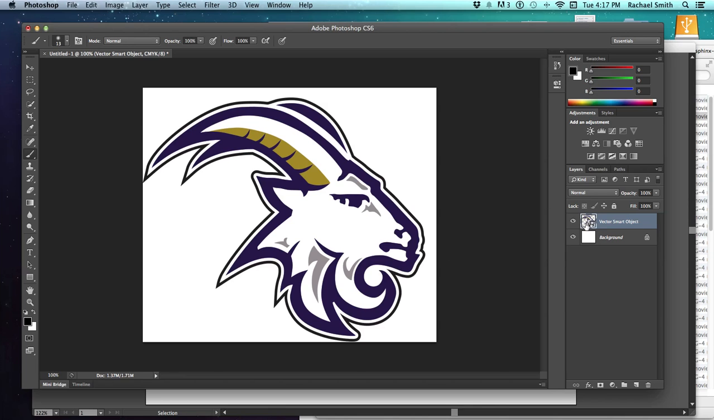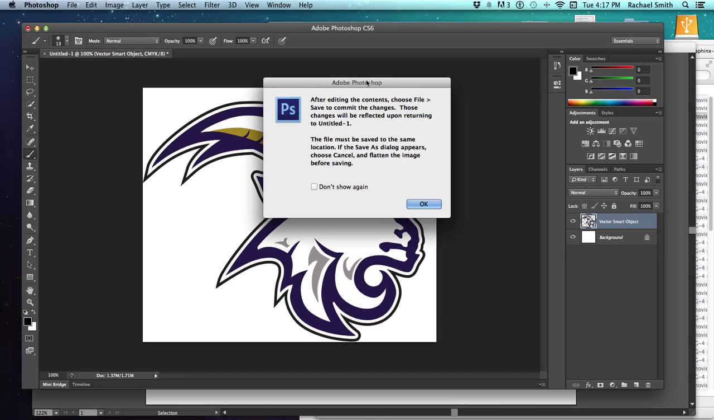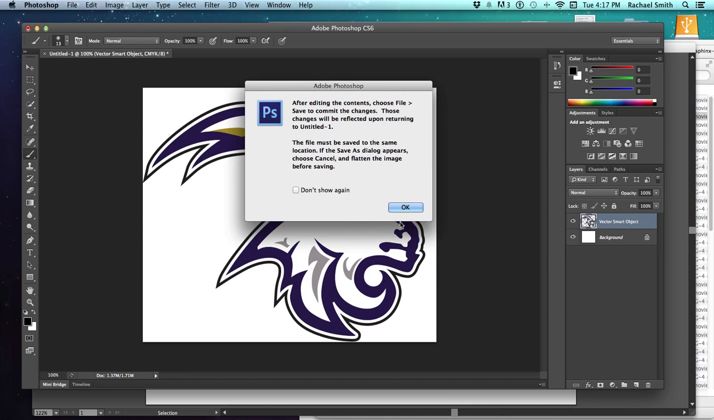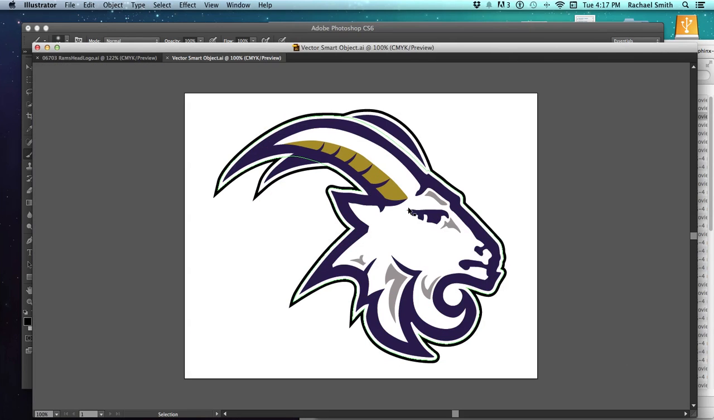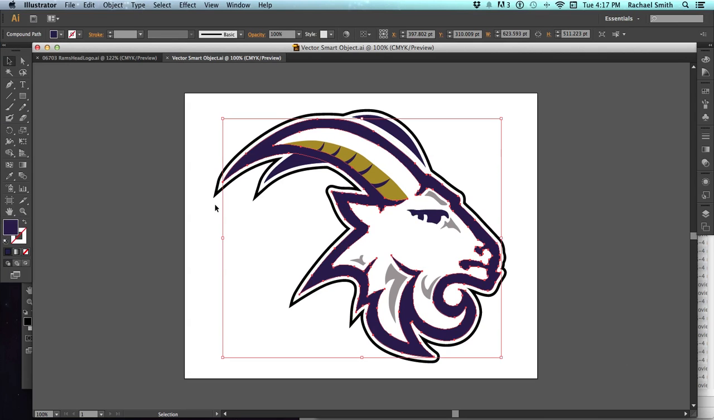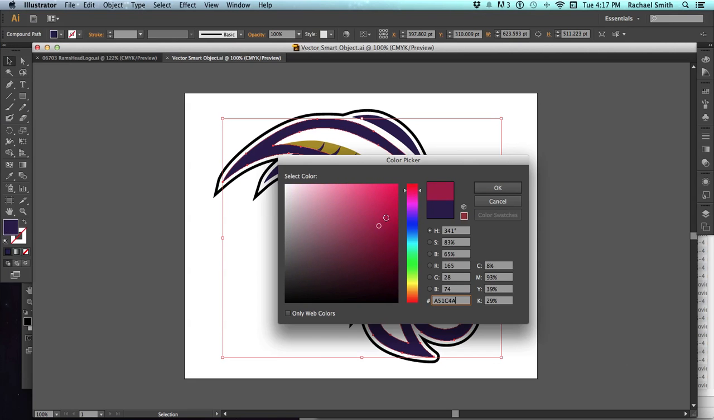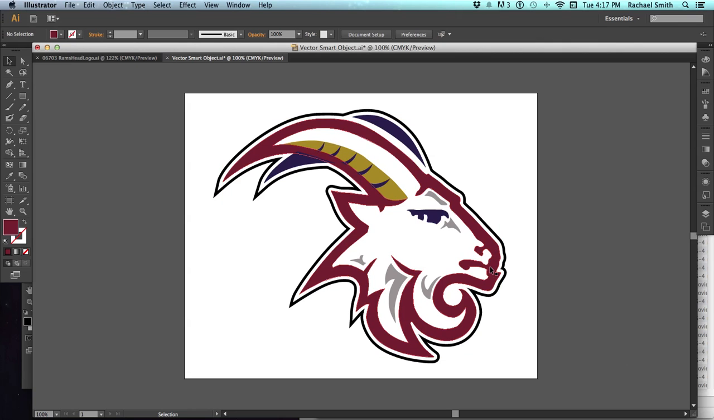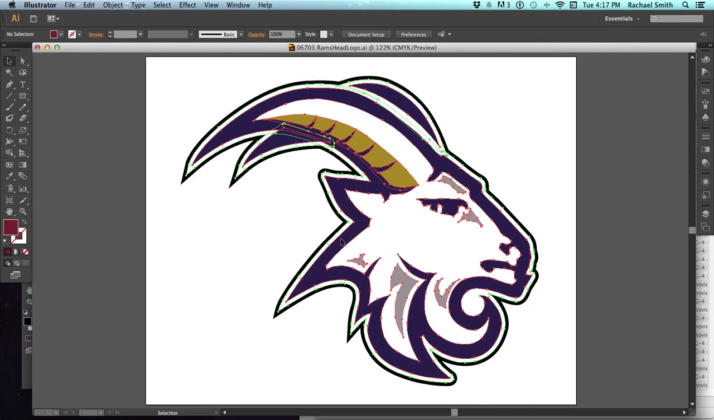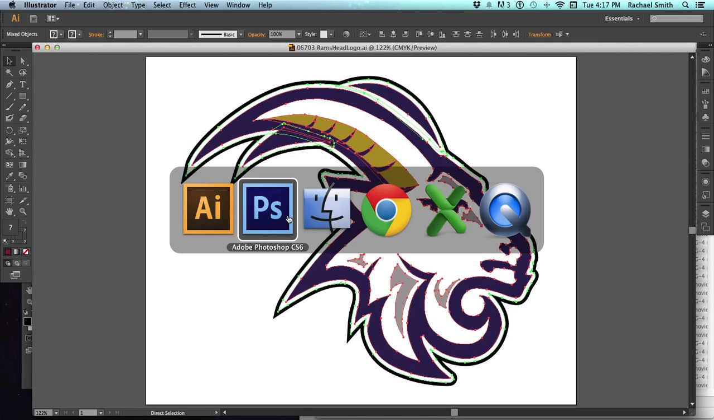So by double clicking on the thumbnail, I'll get this window that will inform me what I'm doing the first time around, and then it will open this file in either Photoshop if it was a Photoshop file, or in this case Illustrator, and I could make any changes I wanted, save it, close it, and return to Photoshop and see the change difference. So I'm just going to change the color, save it, close it, and then go back to Photoshop.